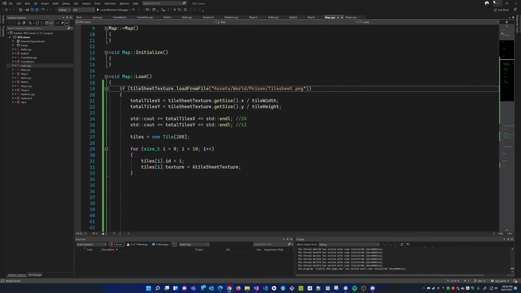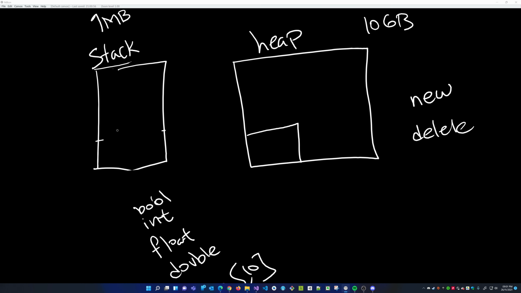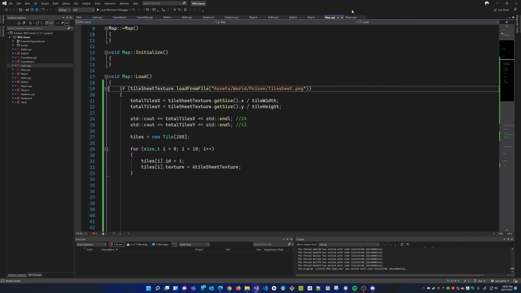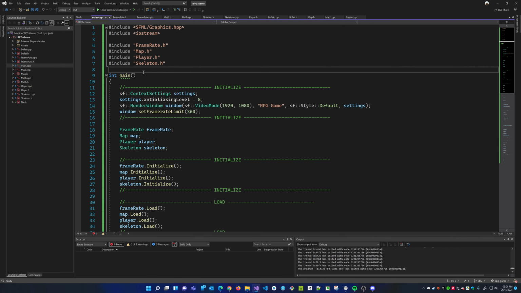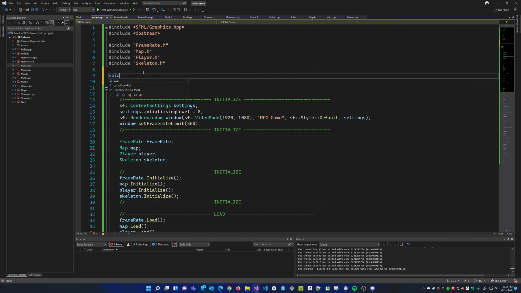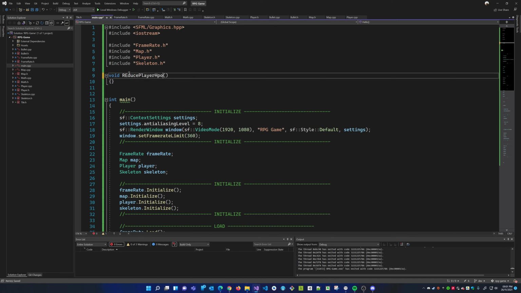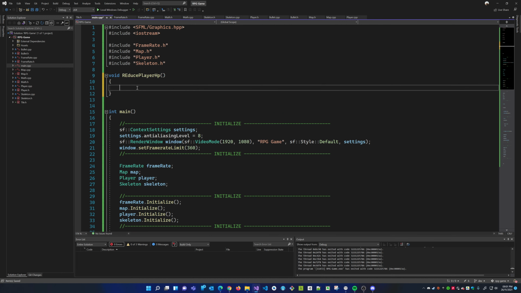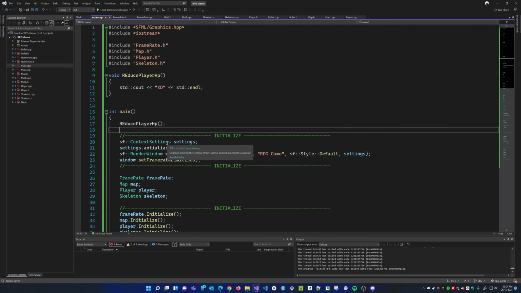Now one more thing I want to cover on the stack is that not only variables live on the stack, function calls live on the stack, right? So let me give you an example. How would the application know where you came from? For example, if I have a function called hello or reduce player HP, and it does a std cout.